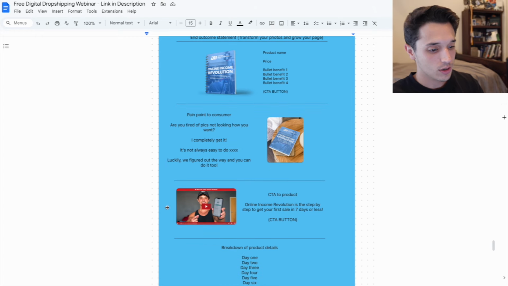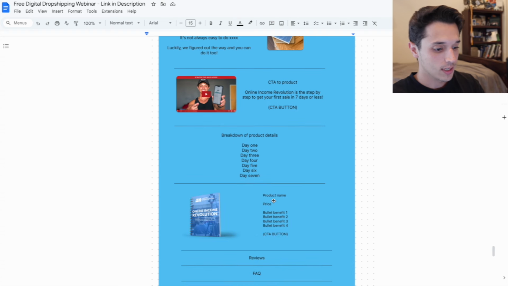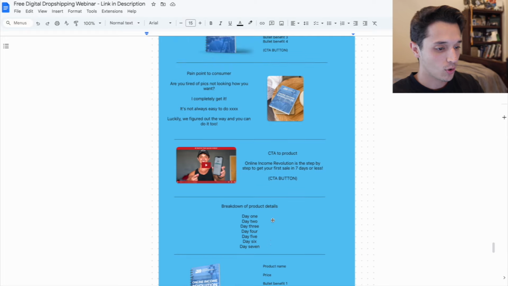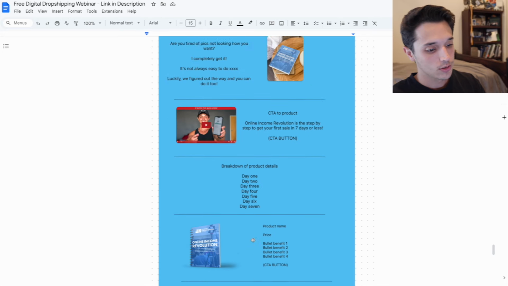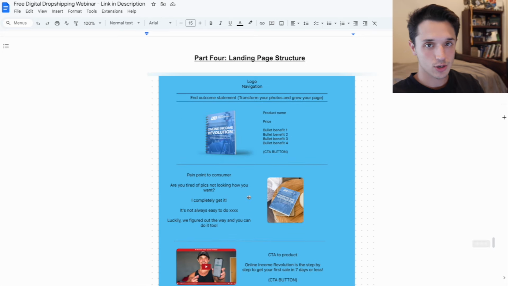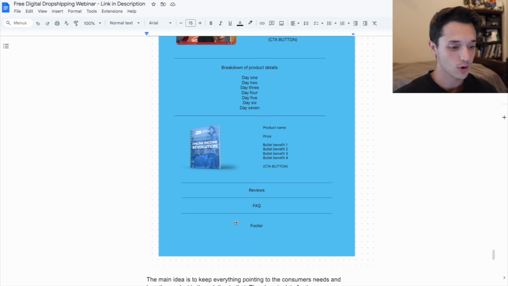Then you're going to have another section, call to action to your product. Introduce it, put a button here, break down the product. Again, you repeat the product page part from up here. You put it down again. Then you would have reviews if you have them, and then frequently asked questions, and then your footer. So these are just the type of sections that I'm using right now, and that's what's been getting me a pretty decent conversion rate so far.